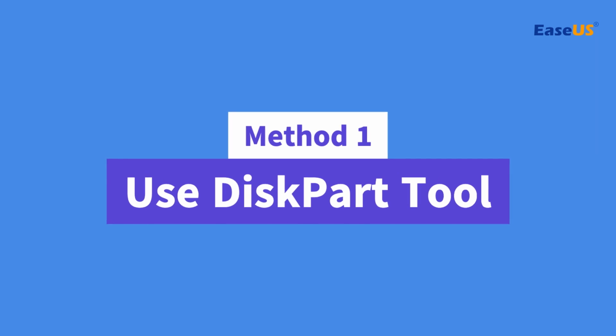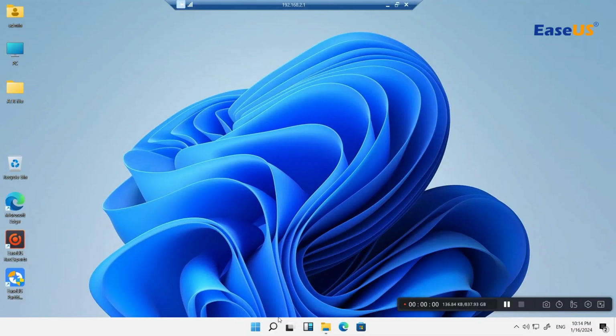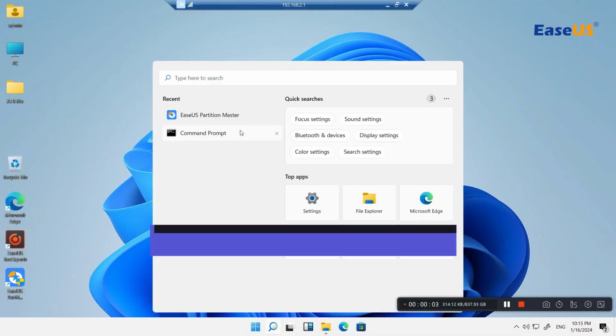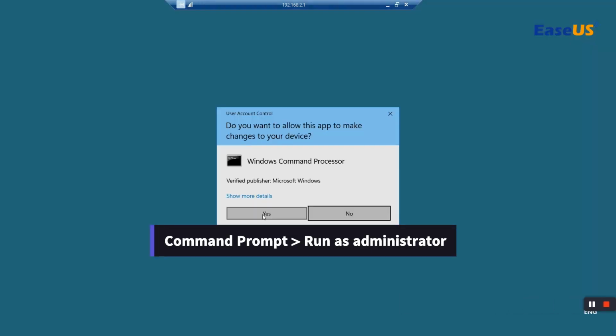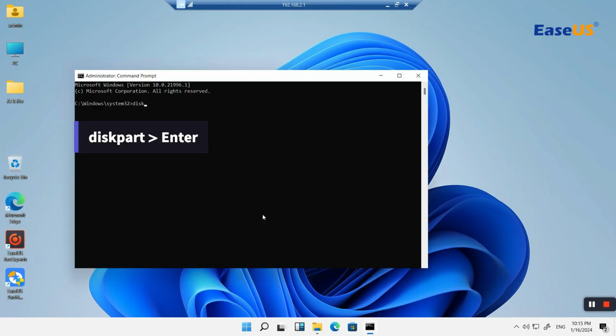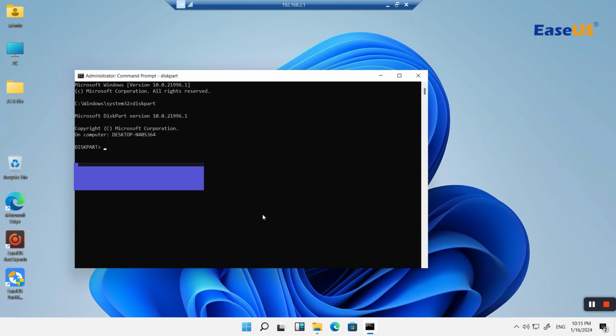Method 1, use the Diskpart tool. It's a built-in Windows tool. Find the command prompt and run as administrator. Type diskpart, then press the Enter key. Type list disk and press the Enter key again.